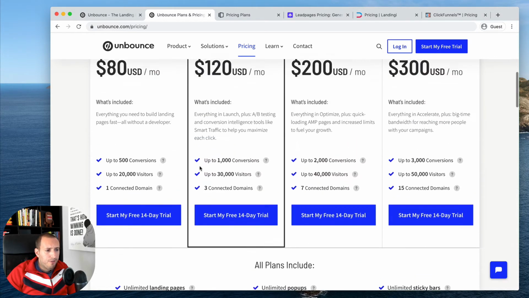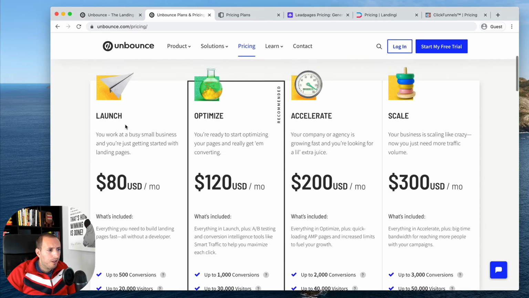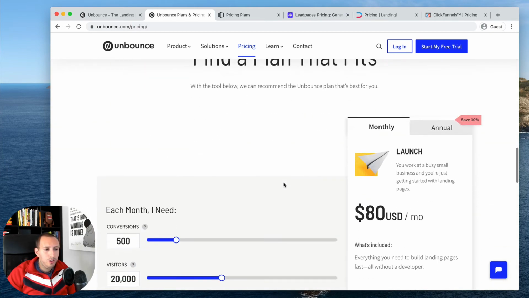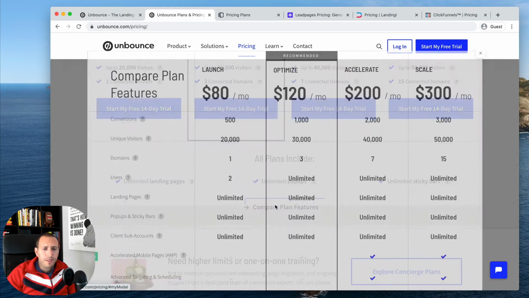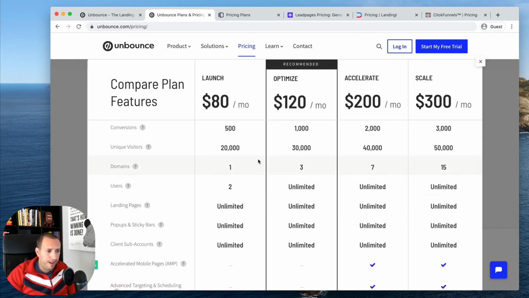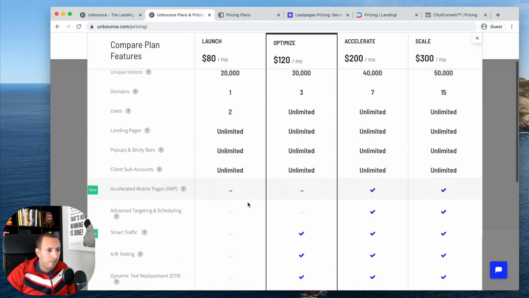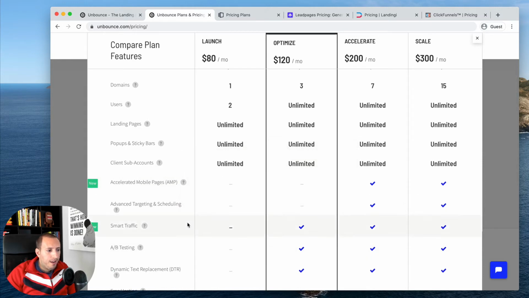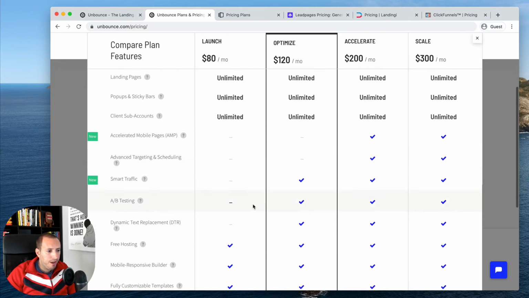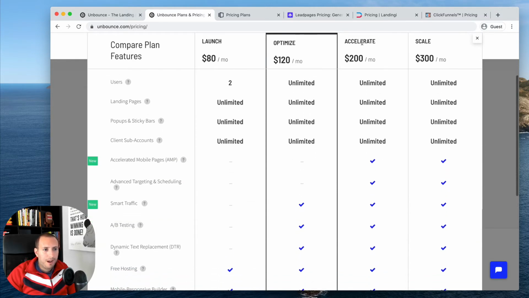There are some other differences. So with the Launch plan, it does not include the A/B testing functionality. So you can click on this button on the pricing and you can see that A/B testing, which is right here, is only included on Optimize, Accelerate, or Scale. So if you want to test your pages and run an A/B test, you're going to need to be on the Optimize plan at a minimum.